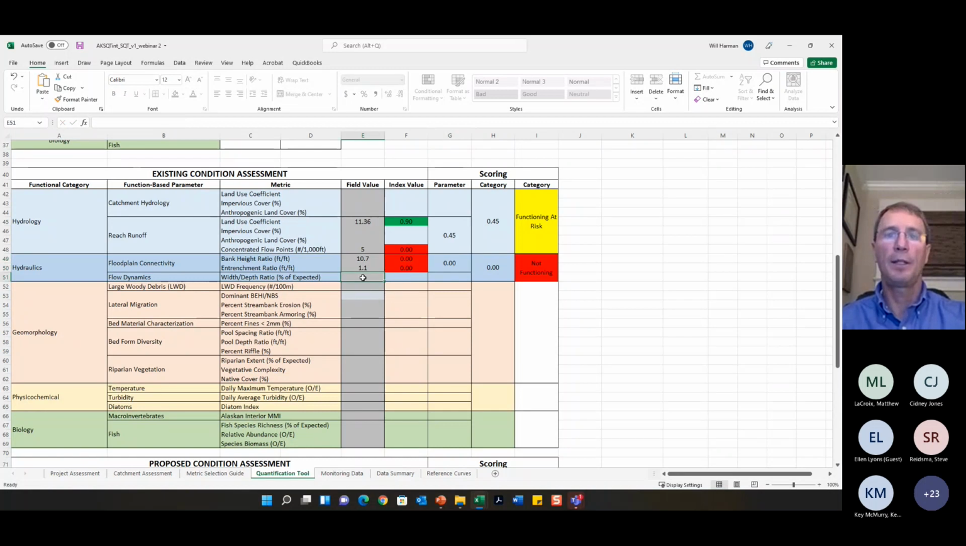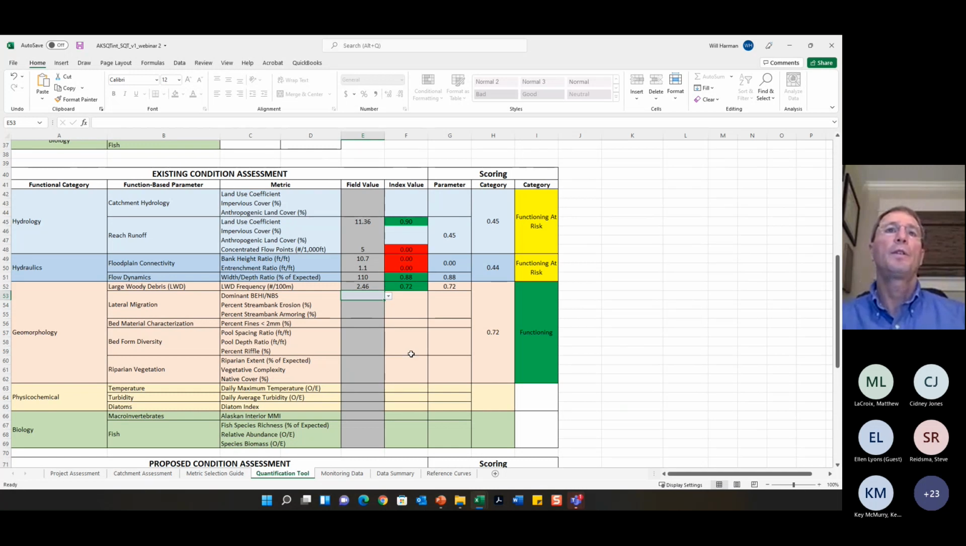Then we have that width to depth ratio state, and remember, 100% is pristine. We were a little wide, so it was 110, but still not too bad. That gave us a 0.88, so kind of middle of the road functioning, but not perfect. We did assess wood, and we had a little bit of wood. We had 2.46 pieces per 100 meters. That put us at the lower end of functioning.